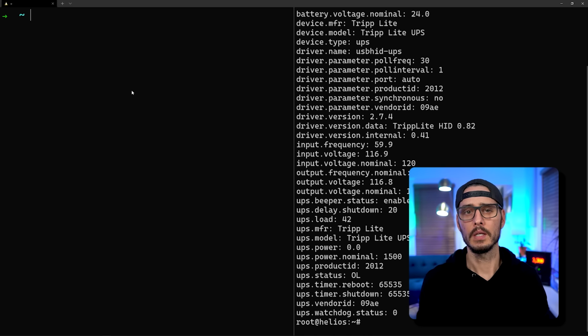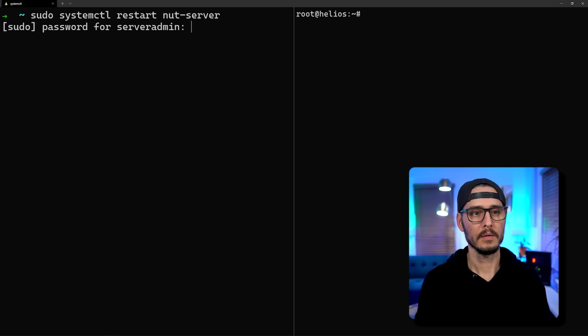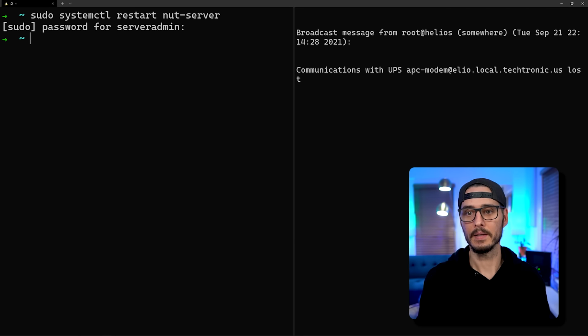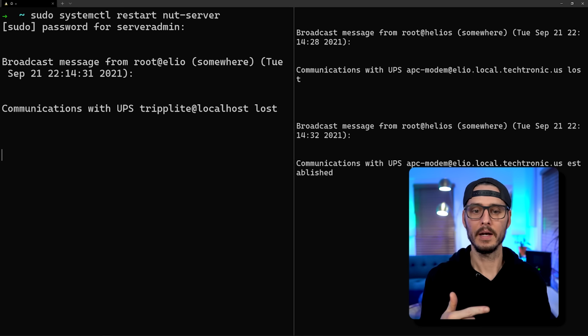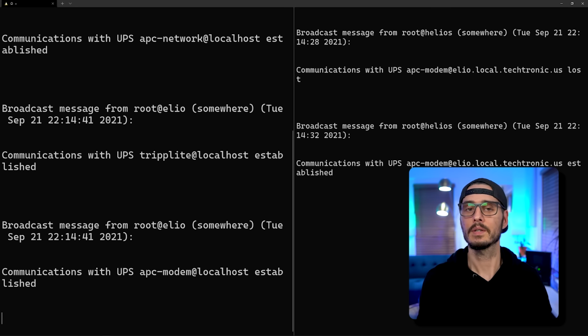And on the remote machine, if you actually want to test disconnects and reconnects, on my NUT server I can just restart the service so that all clients connected to it will get disconnected and then hopefully reconnect. I can do that by using sudo systemctl restart NUT, not client, but server. If I do that, supply password, I should see a disconnect, and we saw it on the right disconnect before the left. See the left disconnect, and then communications reestablished on the right. So this means it's working just as it should.